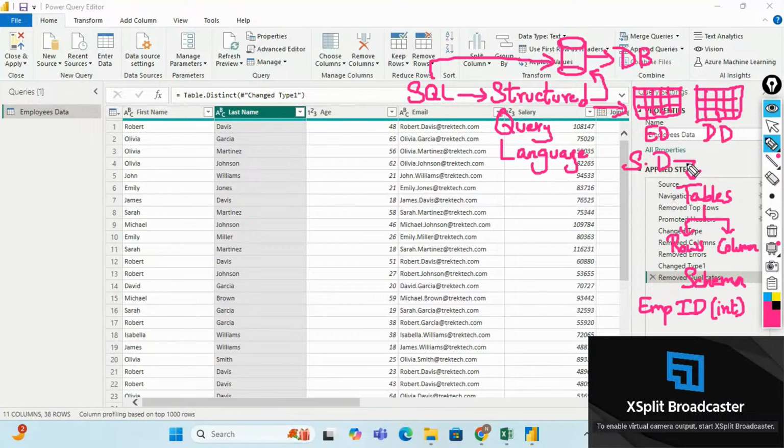So data which is stored in the form of tables with a predefined schema is nothing but structured data, and within a relational database management system. You take any of the software, only in a relational database management system can we store structured data.